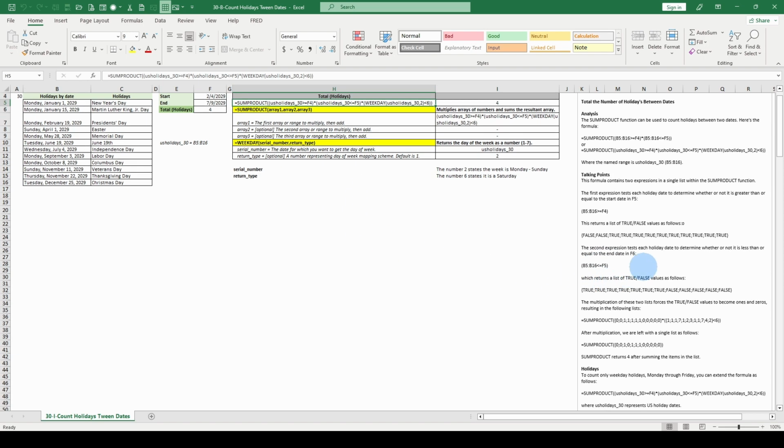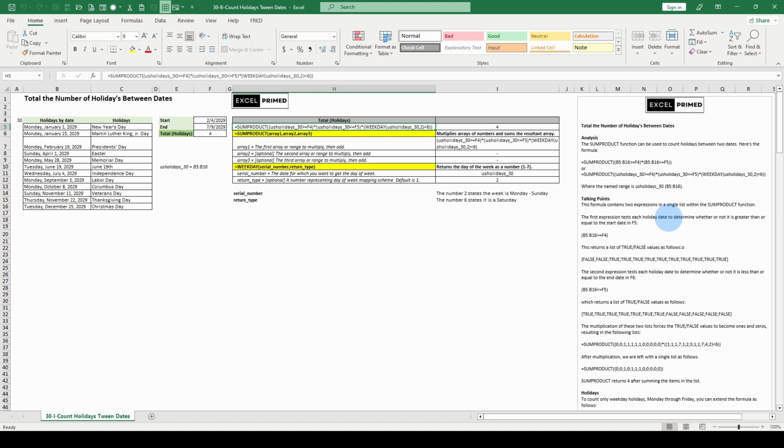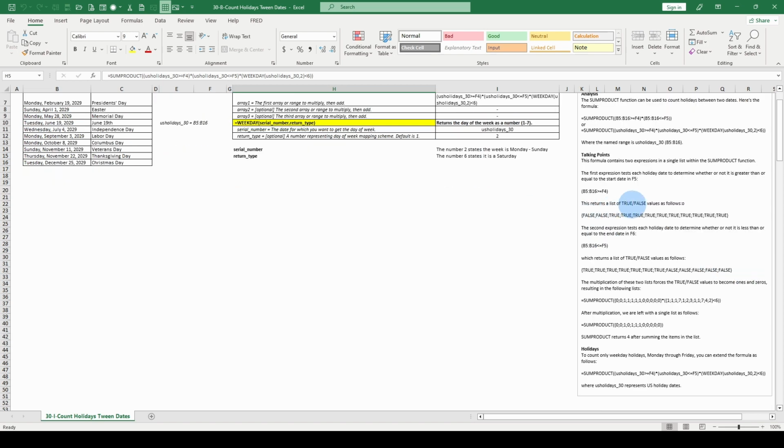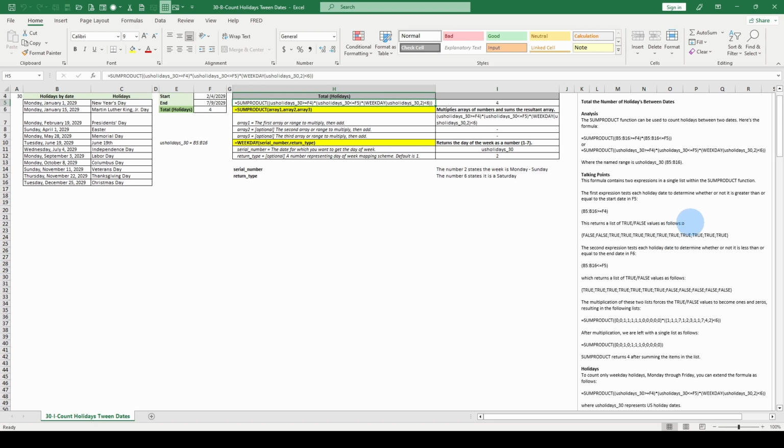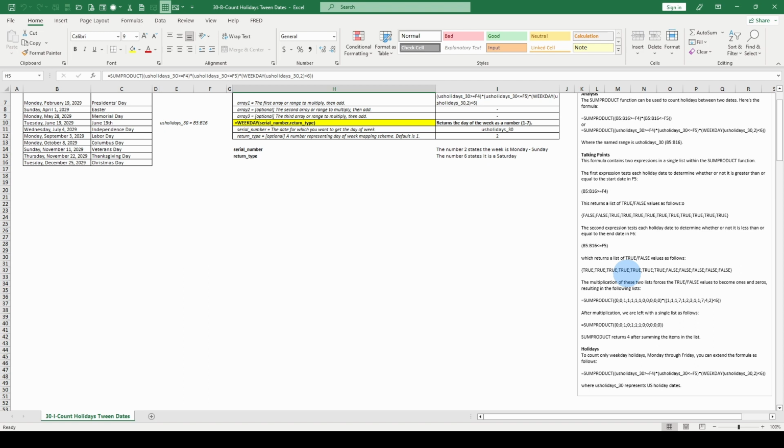If you want to read how it works, this formula contains two expressions in a single list within the SUMPRODUCT function. The first expression tests each holiday date to determine whether or not it is greater than or equal to the start date, which would be February 4th. This returns a list of TRUE/FALSE values as follows. The second expression tests each holiday date to determine whether or not it is less than or equal to the date in F6. Going to do the exact same thing.